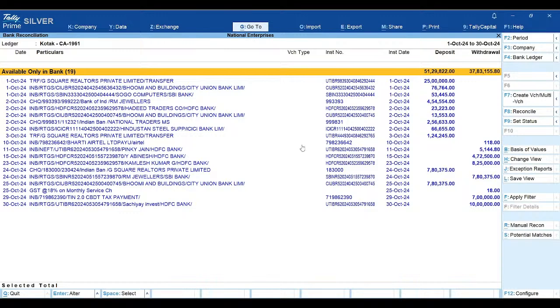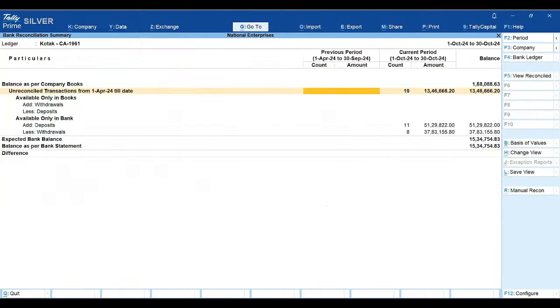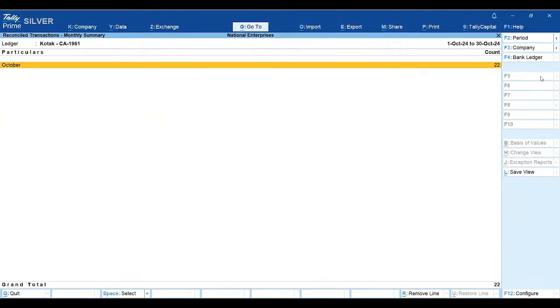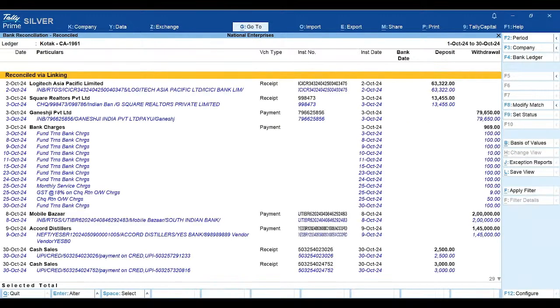And once all your accounting is complete, you can also review all your transactions from the view reconciled report. So you can just press escape, and you can press this button on the right from the bank reconciliation summary, F5 view reconciled, and from here you can drill down into a specific month to be able to see your transactions which are created, right, and linked. So you'll see all the bank transactions and you'll see the book transactions which are linked to it, right?